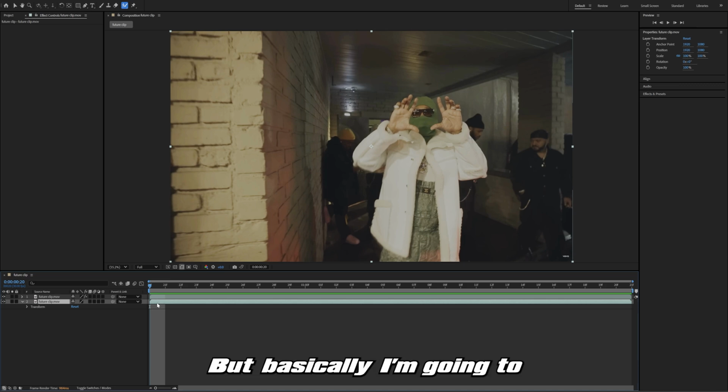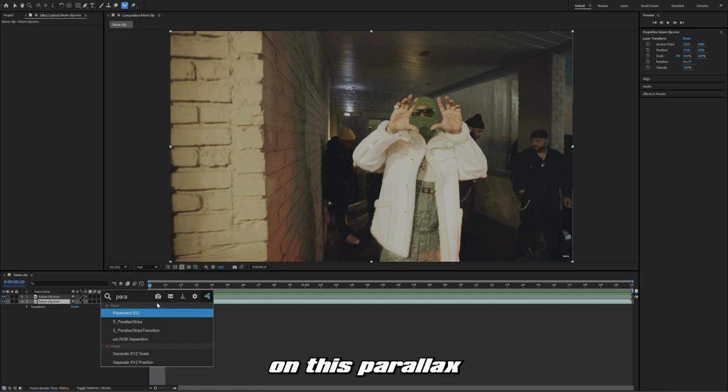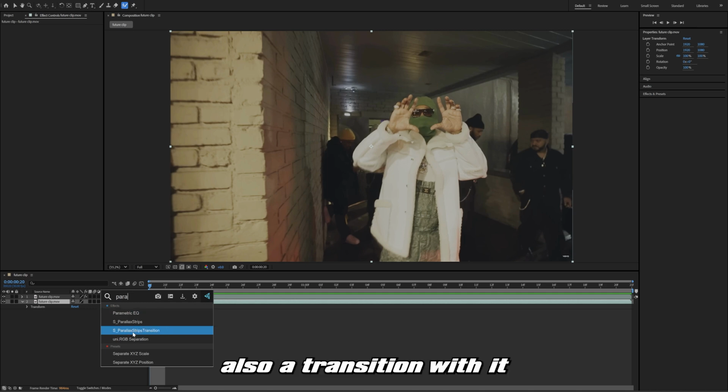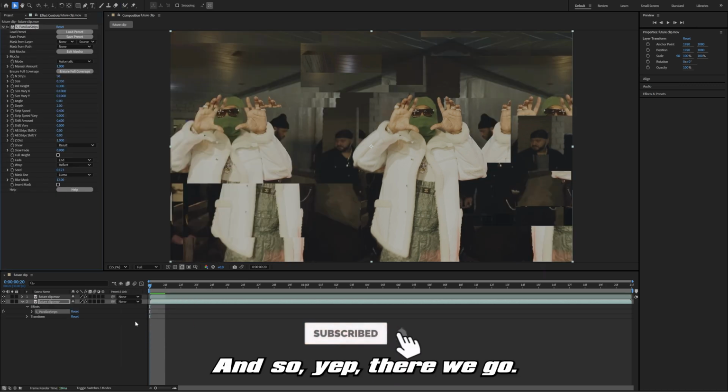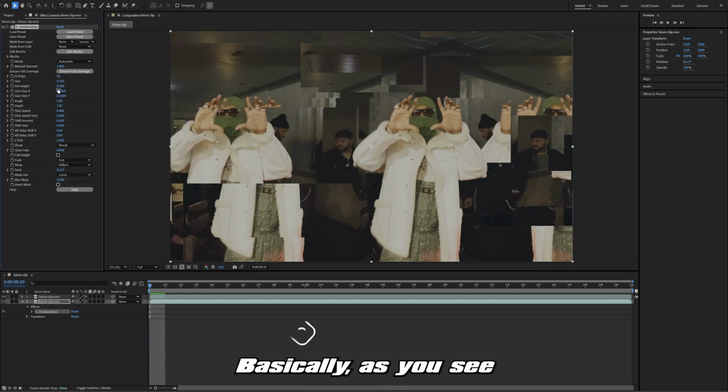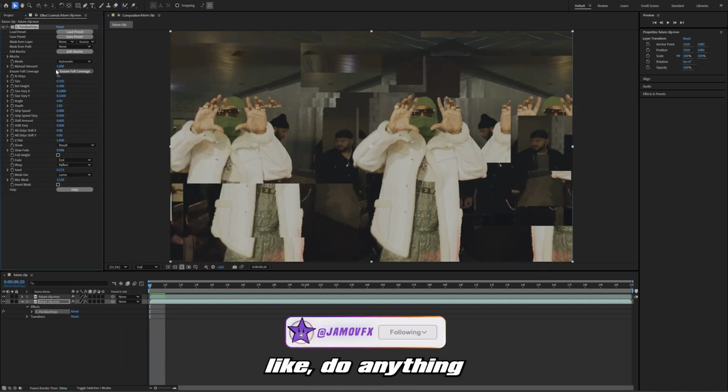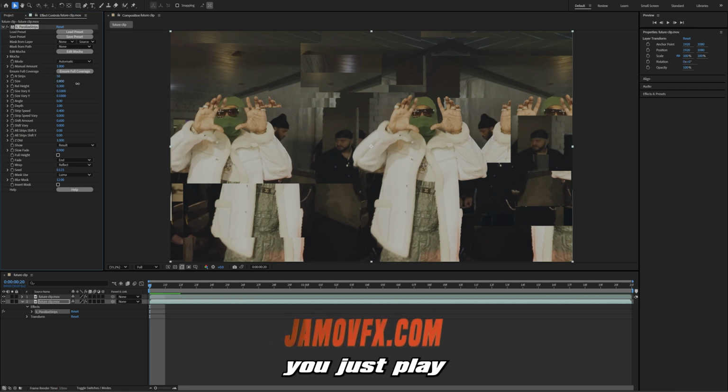But basically I'm going to just add on this parallax strips effect. It's called Sapphire Parallax Strips. Then there's also a transition with it that you can keyframe in and out. That's pretty cool. And so yep, there we go. Basically, as you see here, off rip, before you even do anything with this, I always recommend you just play with this for real.